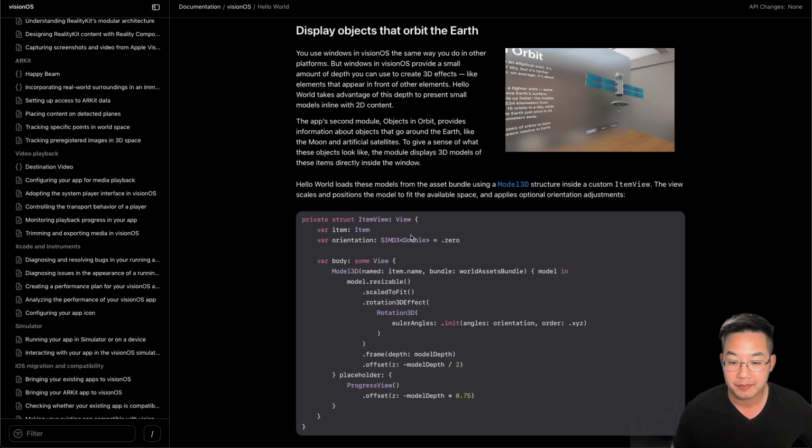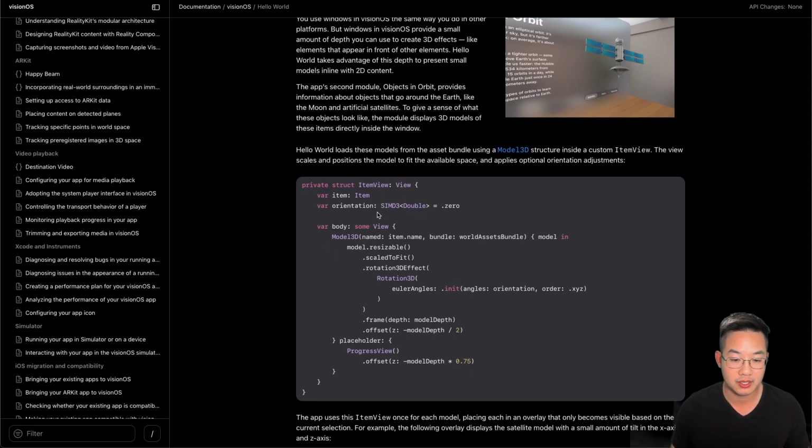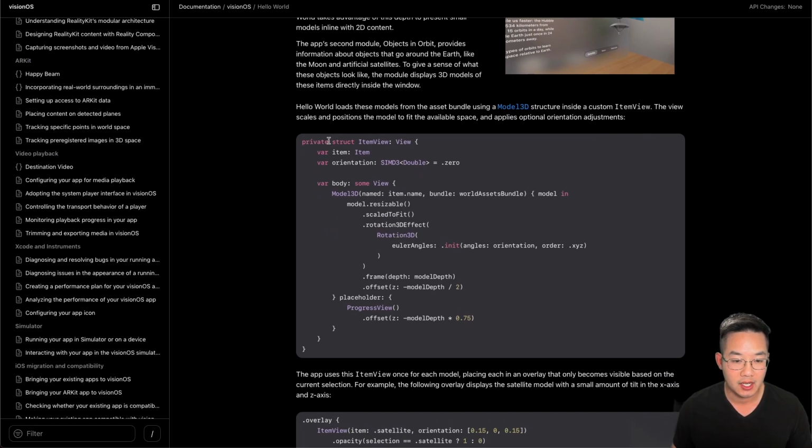That is very cool that we have item view, which scales this model that we're looking at. Okay, here's the item view. This is the item that we're pulling in and the orientation. We're going to set it to 0. We're going to take the model and put the item with .name, more modifier, take the model resizable, size to fit, and we're going to give it a rotational 3D effect, rotation3DEffect, with Euler angles, right, from the 0 degree.